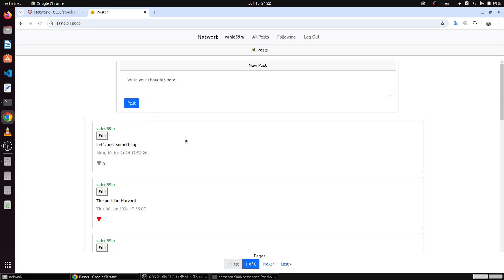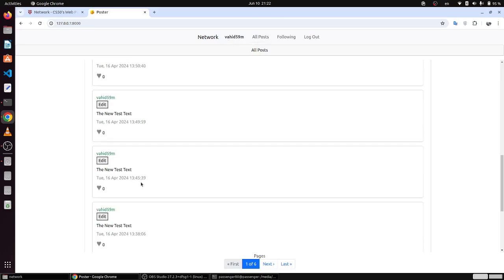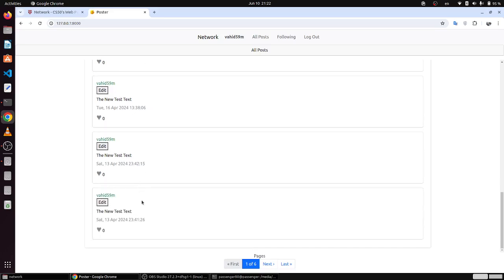And you'll see that there is a 0 like count here that can be changed with a like or unlike button. And as these posts belong to the current user, they can edit it.